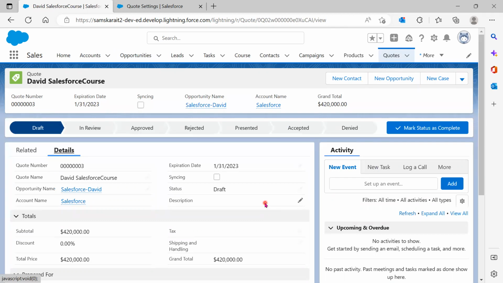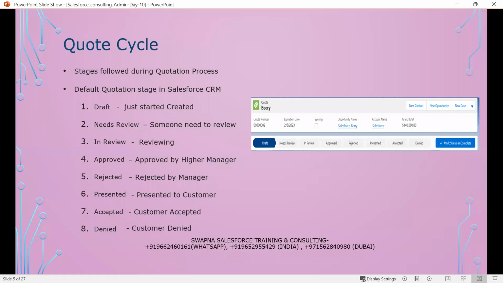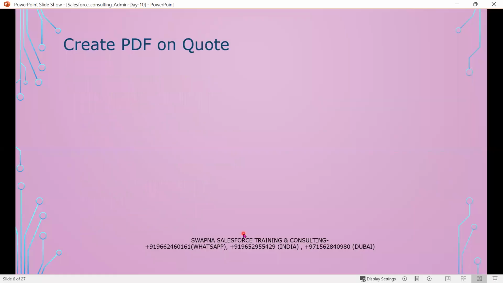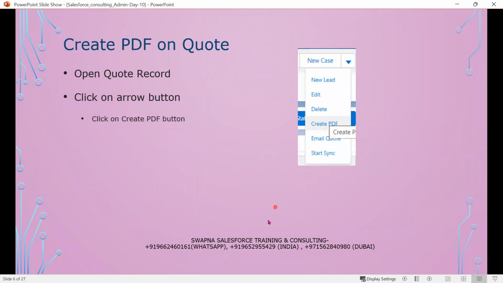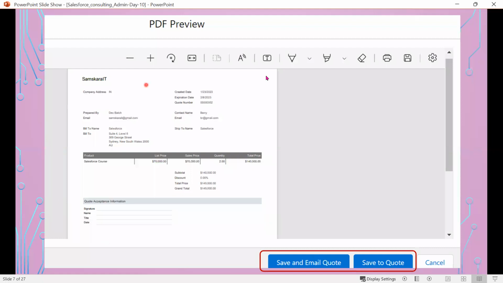See, this is the quotation. We have applied it. Now, where can I see that information? As soon as we create the quote and click on it, we have an option. If you go to the arrow button and click on it, there is an option called Create PDF. When you click on this Create PDF button, a PDF gets generated by Salesforce automatically.